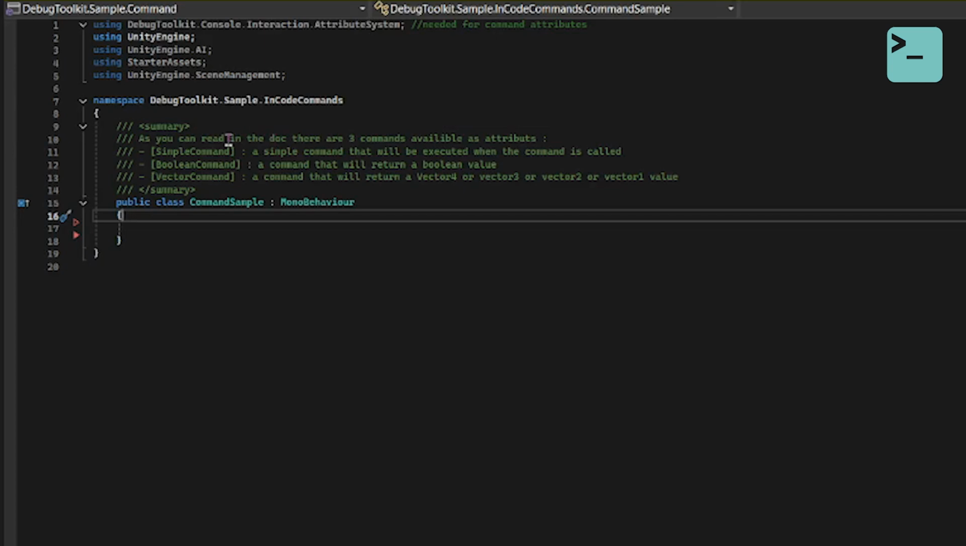Here, with the static commands, we made three of those available, which is the simple command for just triggering a method with only one parameter, the boolean command, which is there to trigger a method with a boolean as a parameter, and the vector command, which is there to trigger a method with a vector 1, vector 2, vector 3, vector 4, to do some translation, to do some rotation directly using commands in the console.